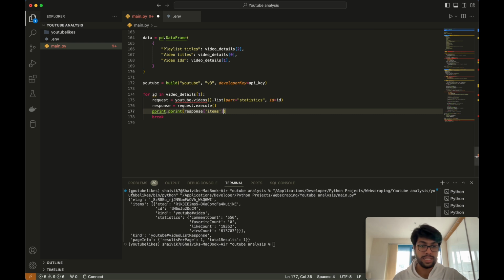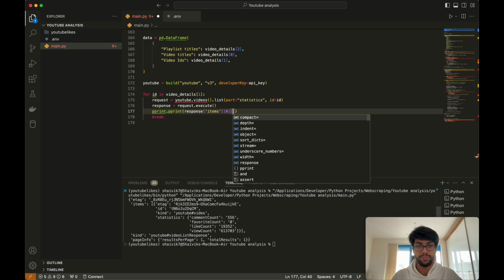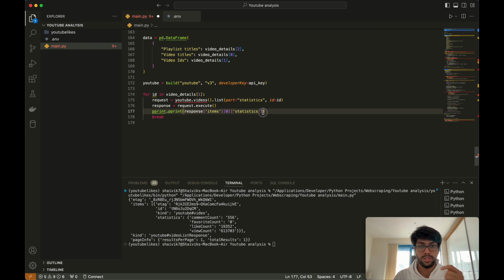So we have a dictionary, as you can see. It has a key that is items, inside which we have our statistics. And there's one more list inside. So I'm going to do list 0 and then access the statistics. I think this should do it. What I'm going to do is copy paste this, put it in a separate variable so I don't have to write all of this out, and I think this should be fine.